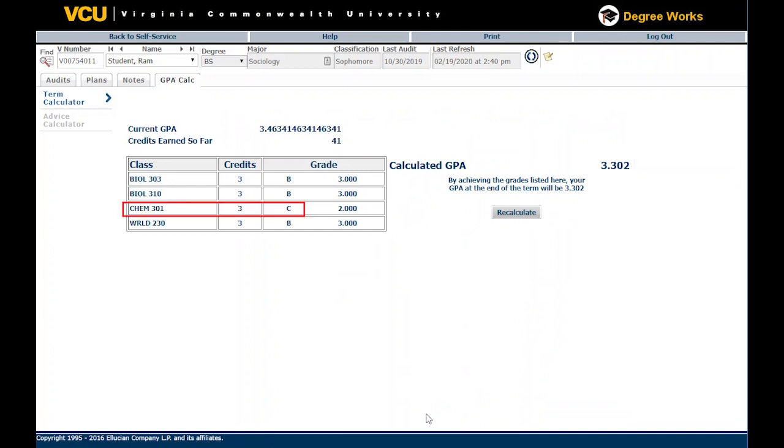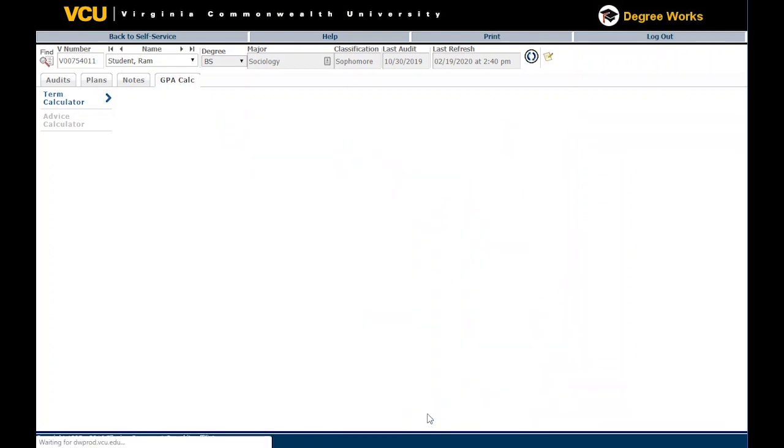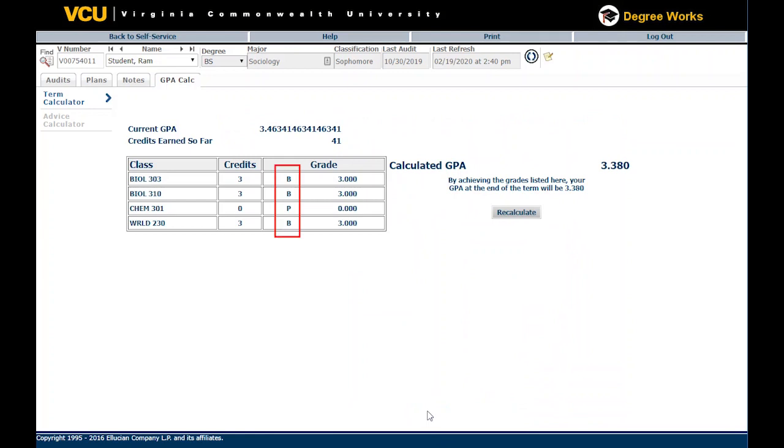But what if I took a P for Chem 301 instead of a C? Let's see what happens. So I'll recalculate and enter a P for the grade for Chem 301. Because I'm using a P, remember that I have to manually change the credits to zero for this course. I've done that, and now I'll press calculate. If I get a B in three courses and take a P in Chem 301, my cumulative GPA would still drop, but not as far. I would have a 3.380 cumulative GPA, where I would have gotten a 3.358 with a B, and a 3.302 with a C.